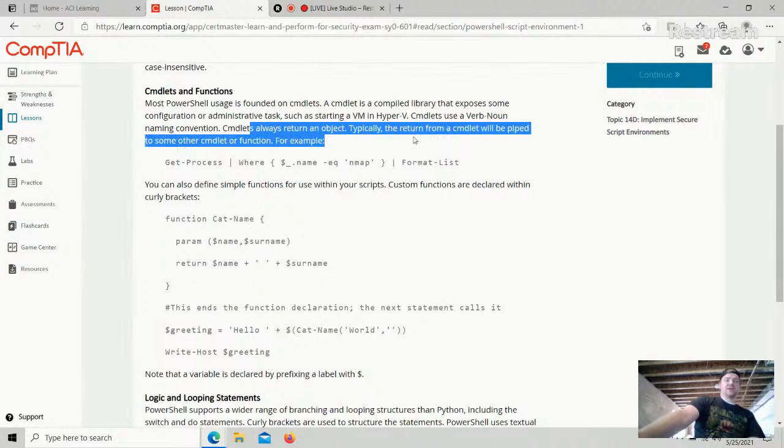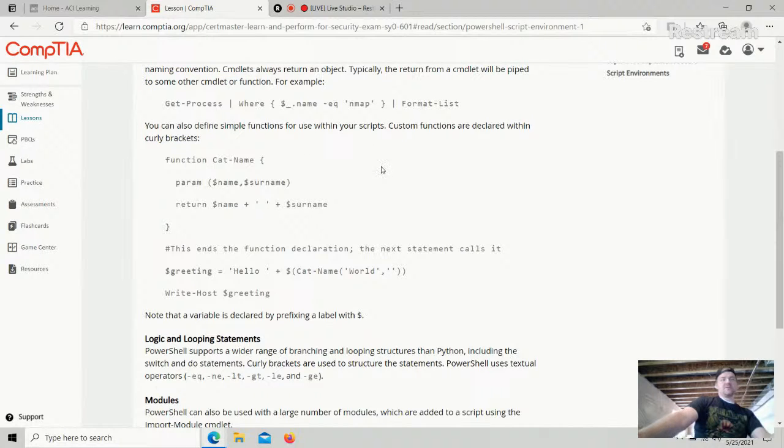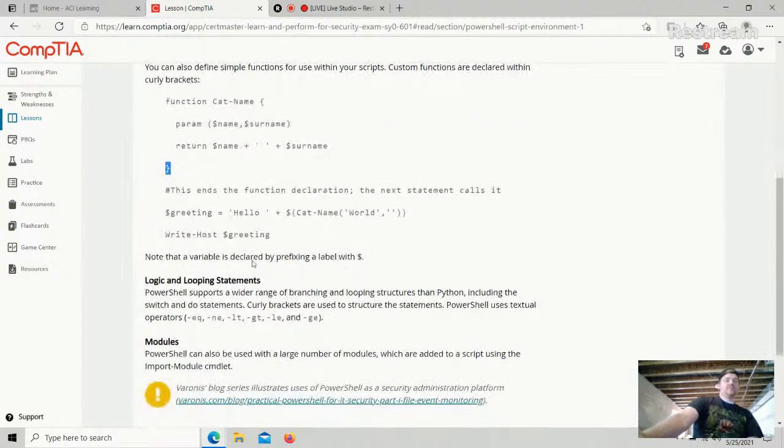Commandlets always return an object. Typically, the return from a commandlet will be piped to some other commandlet or function, for example, Get-Process, Where, Format-List. You can also define simple functions for use within your scripts. Custom functions are declared within curly brackets. Curly bracket. Curly bracket. Note that a variable is declared by prefixing a label with a $ sign.